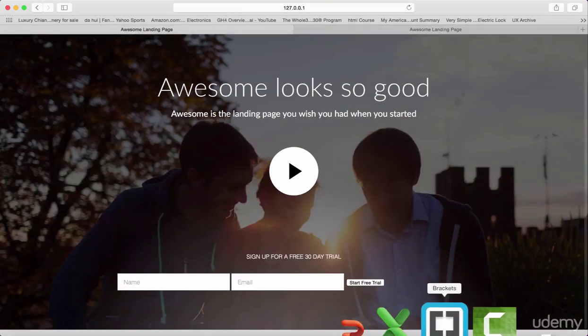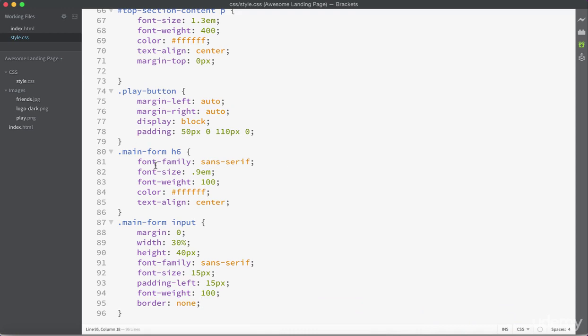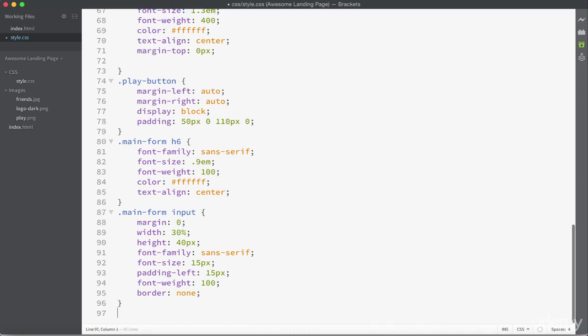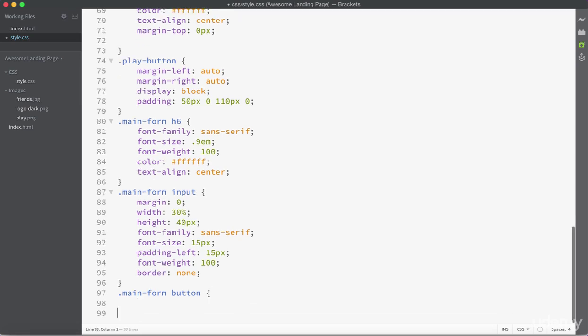So let's go back into Brackets. Let's move down and create another style. This is going to be the same main form, and now instead of input, we're going to put button. And this will style our button for us.